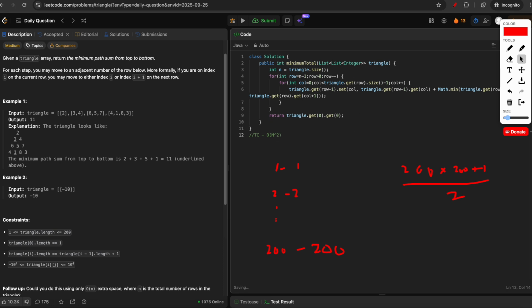And for the space complexity, we are not initializing any extra space, so space complexity remains order of 1. Here we will denote that n is number of rows. So at max it can go 200 times (200 plus 1) by 2. So I think it is 2 times 10 to the power 4.